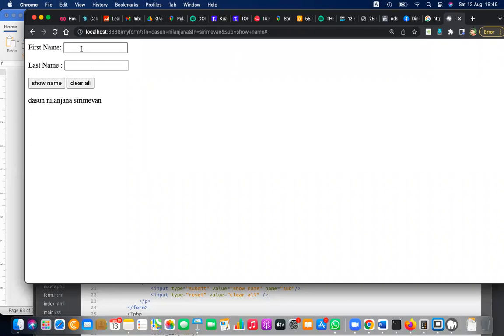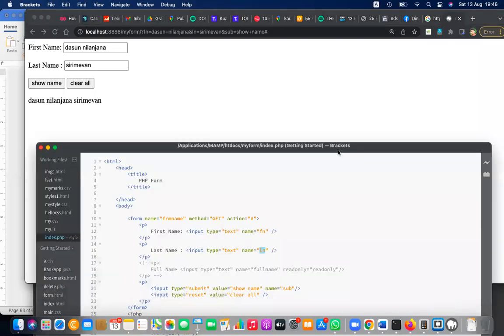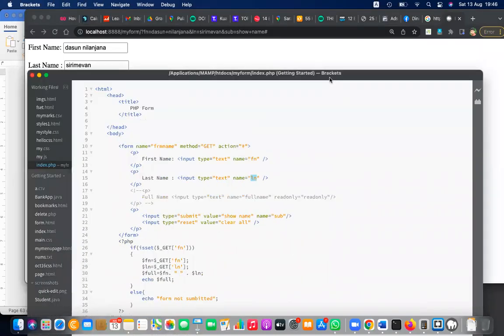The first name and last name will be here. Something like this: Dasun Nilanjana Sirimevan. So the first name will be Dasun plus Nilanjana, and the last name is Sirimevan. That will be submitted to the server. Okay, now I hope you have an idea how the forms respond to this.